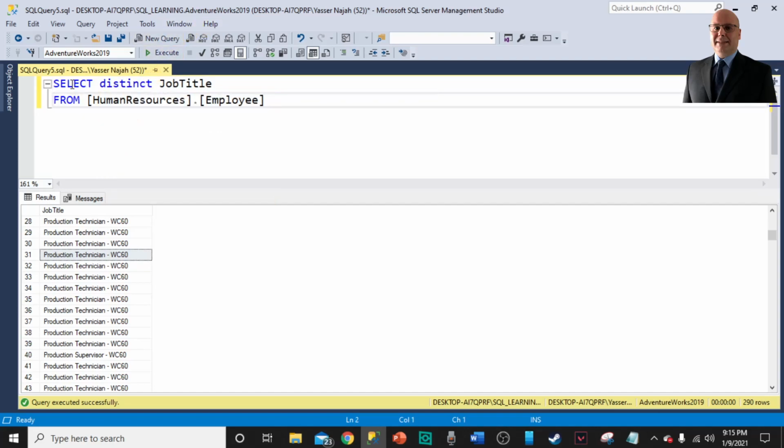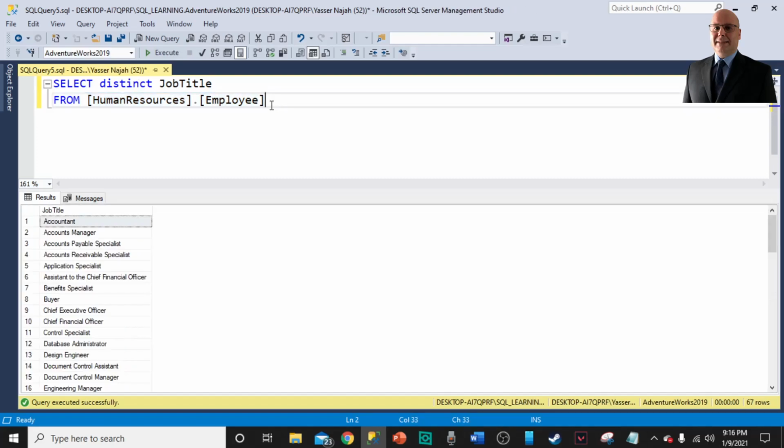This is how you write it: select distinct your column name, from your source table, and you just hit execute or F5 on your keyboard. Now, as you can see, we just executed this query, and the total of rows is no longer 290 with all those duplicate values. However, it's only 67 rows, because these are distinct, unique values. You will not see anything duplicating here.